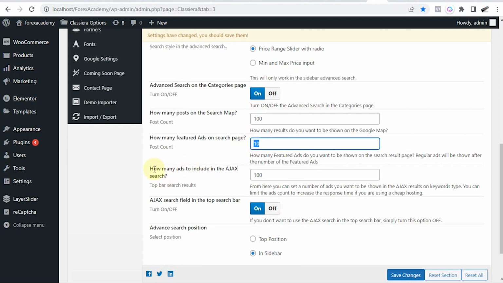Now we'll go to the next one. How many ads to include in Ajax search? It is still up to you. Look at what it says here. It says from here you can set a number of ads you want to be shown in the Ajax result on keyword types. You can limit the ads count to increase the response time if you are using a cheap host. Still on search result, you want to input how many ads you want to show on Ajax search.